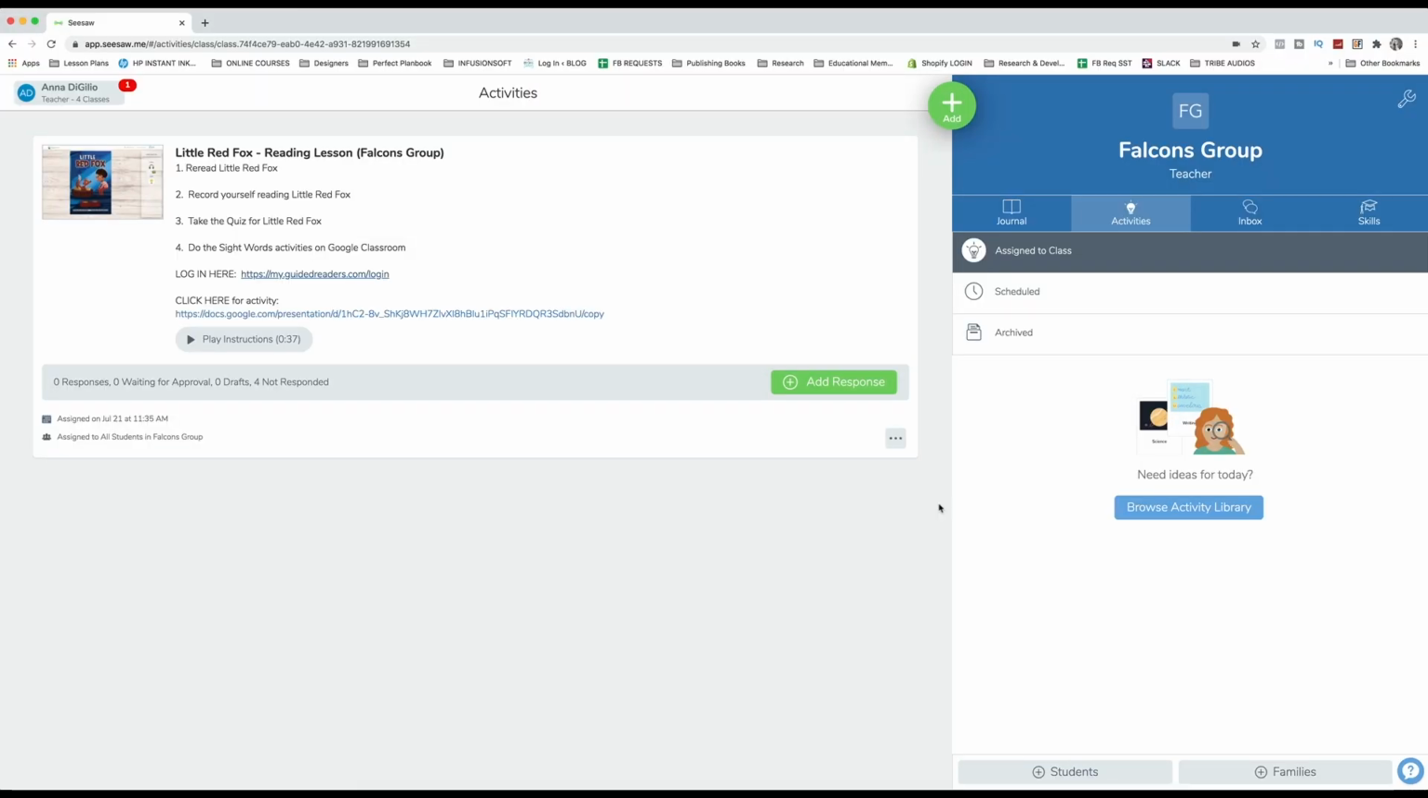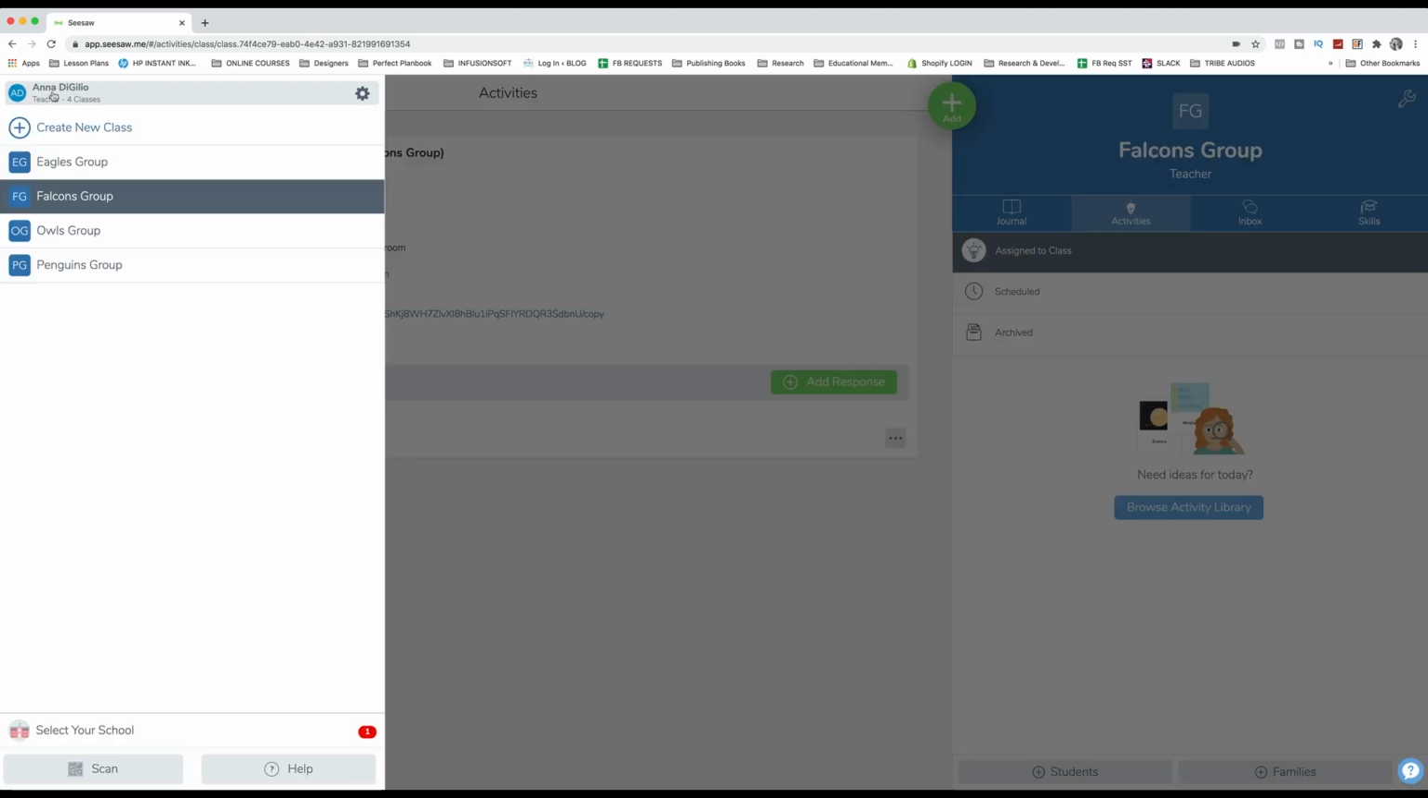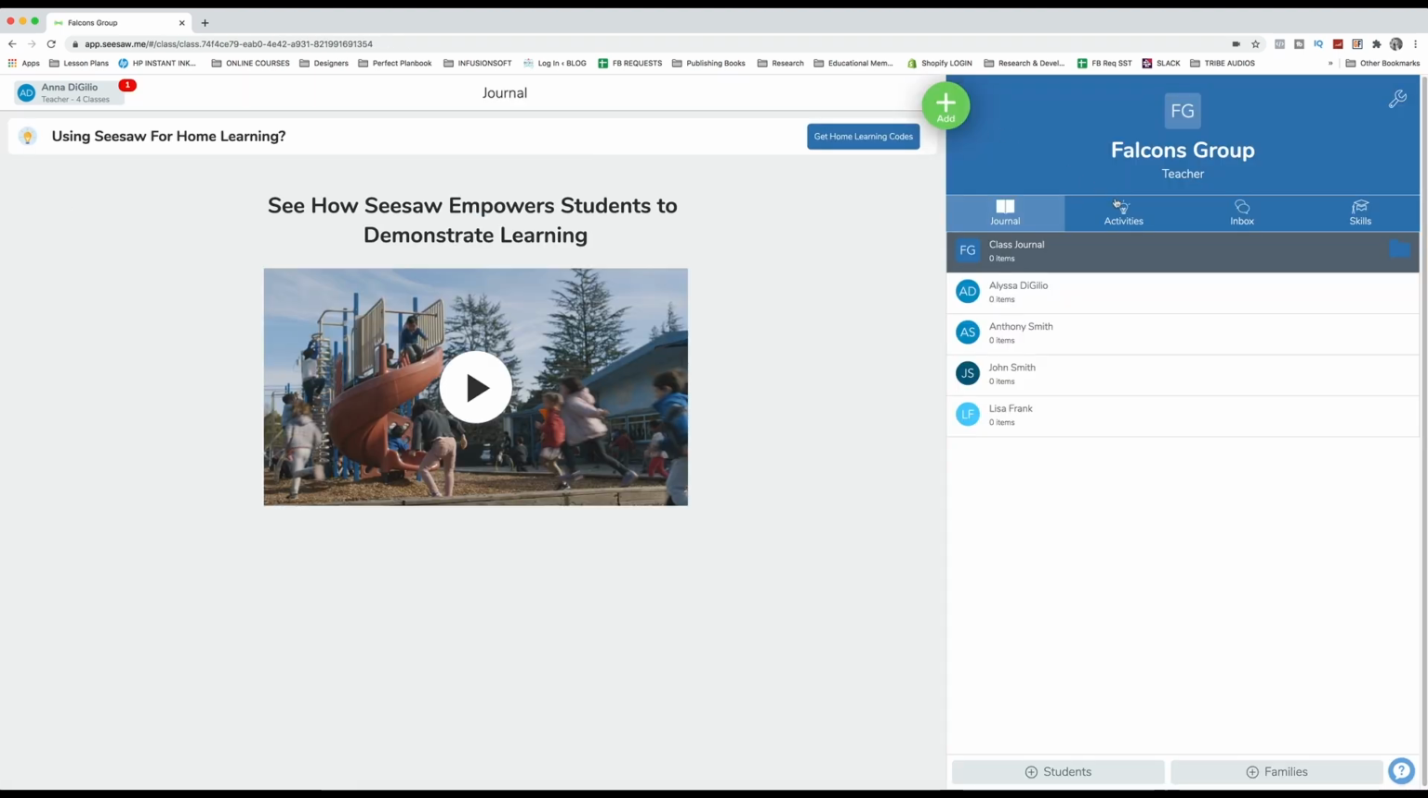I would love to show you in this video how you can easily integrate using Seesaw and guided readers together. This is my class that you're looking at. I have created 4 different groups inside of my Seesaw account, and the reason why I did this is because I have 4 different guided reading groups. So we're going to jump into the Falcons group.